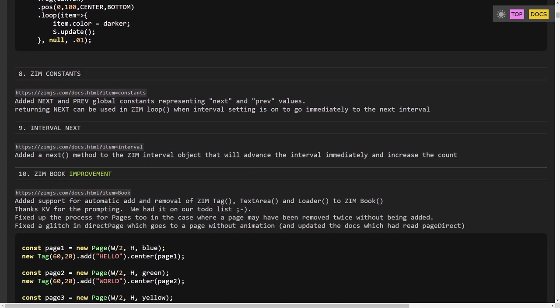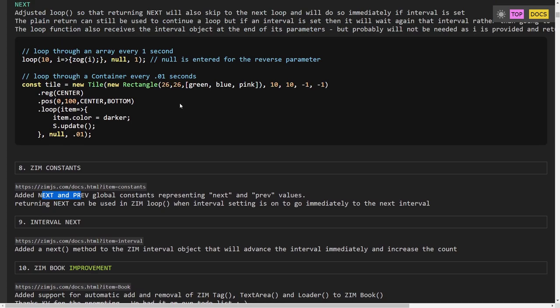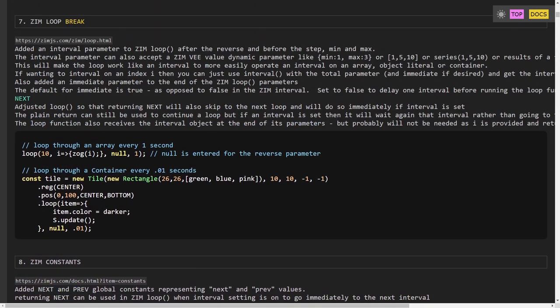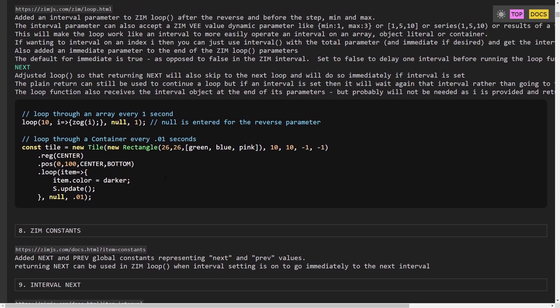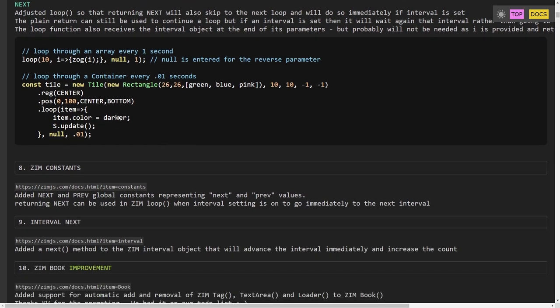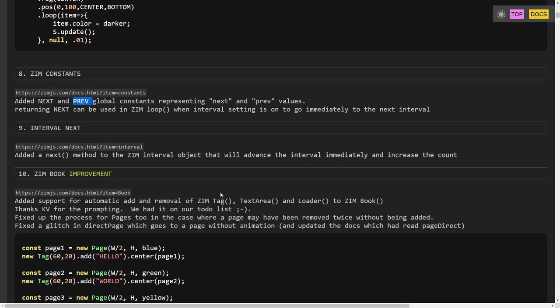So there we go. Constants. We've added next and previous constants. That's actually what will happen in the loop. What this is about, though, is applying an interval in a loop. And we did a whole bubbling on that, so we won't go into it now. But with that, you can use a next or a previous constant to return next. Actually, we're going to make it so it can return prev, but that isn't set yet. So interval next, the interval itself, to make that all work, we're actually implementing an interval behind the loop. We needed to have a next function on the interval to jump right to the next interval without waiting.